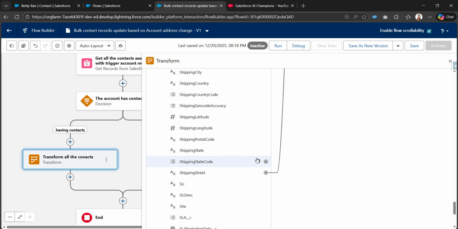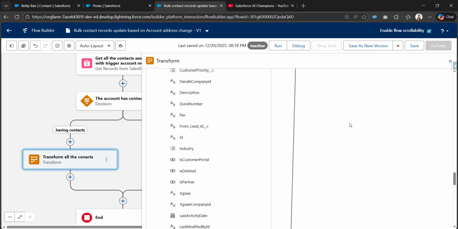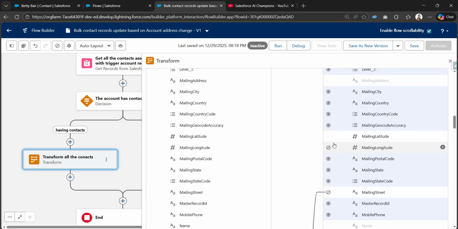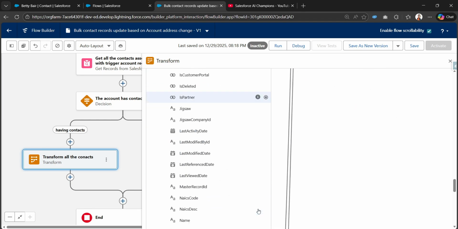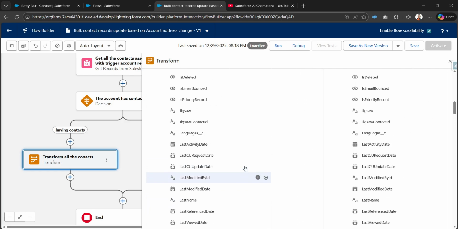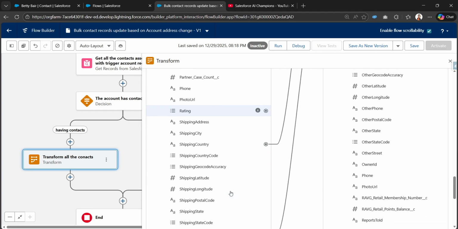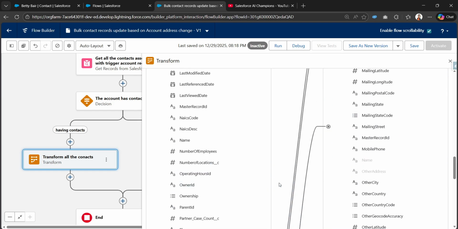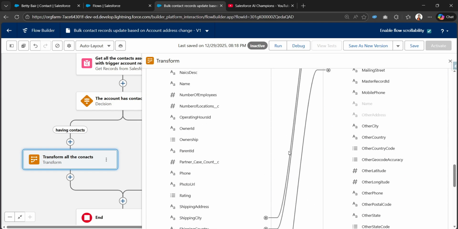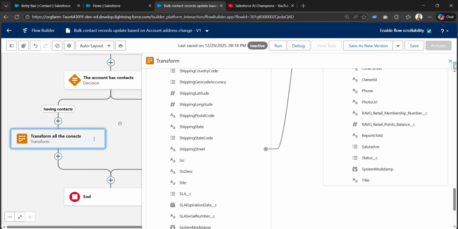Let me just add a few mappings. I'm not going to add all of the mappings. Let me add shipping country, and I'll make sure to map it with mailing country. And finally, shipping city with mailing city. So these are the three mappings we can map. We can add all the mappings, but for the time being I'm not adding all of them.